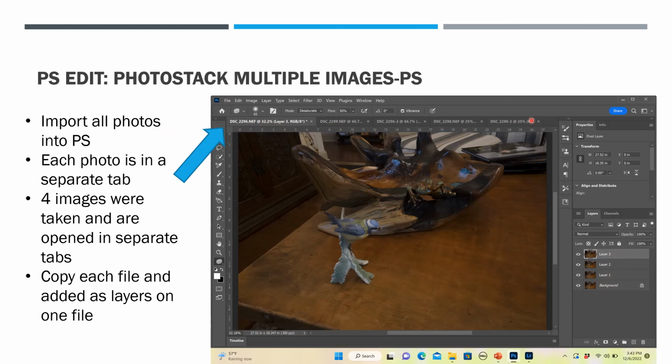I opened up 1, 2, 3, 4, 5 images. Each of the images, 96 was the first one, and then I had 97. This is not accurate because I'm missing number 97. When I took the print screen, it was after I had already done the thing, and I may have missed the photo. But you want to take the four photos that you're going to use and combine them into one main photo.